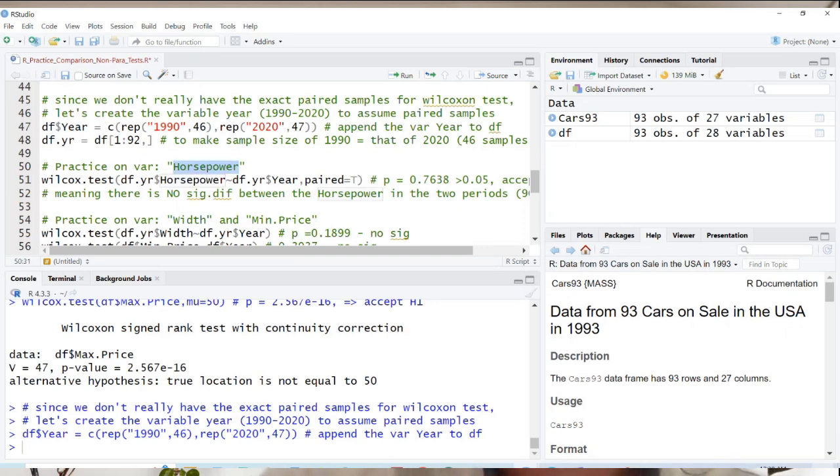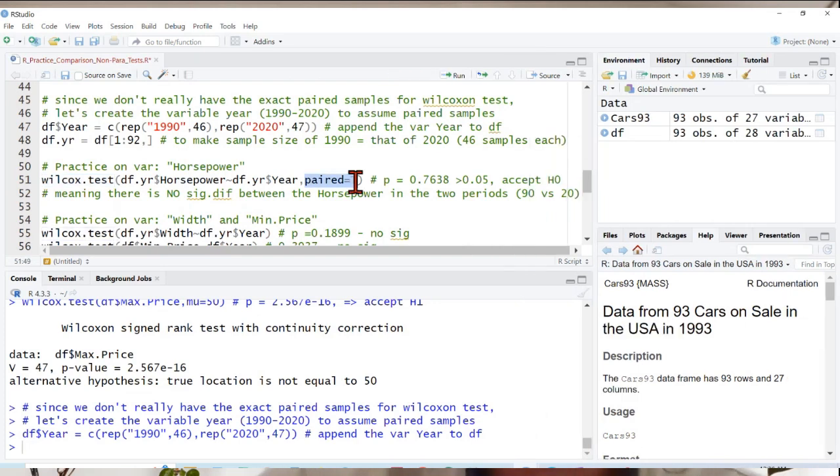Okay, so the variable that we are going to practice the paired sample Wilcoxon on is horsepower. Make sure it is paired sample, and make sure that you put the argument paired inside our code, wilcox.test. Here they want to know whether the data we are comparing are paired or not. If it is paired, we say TRUE.